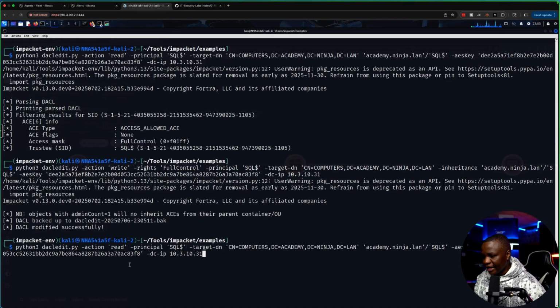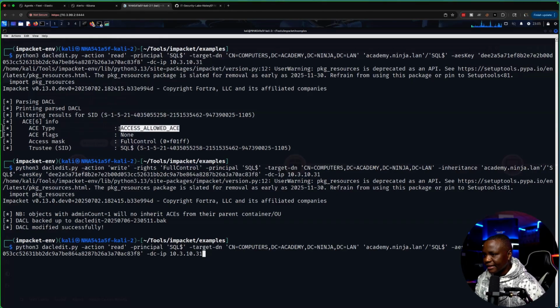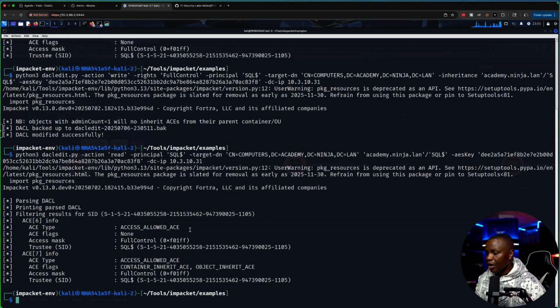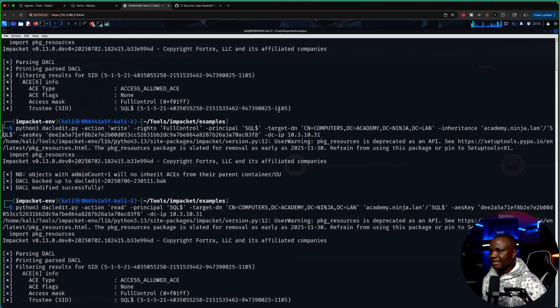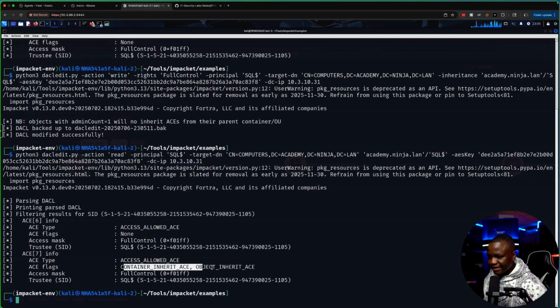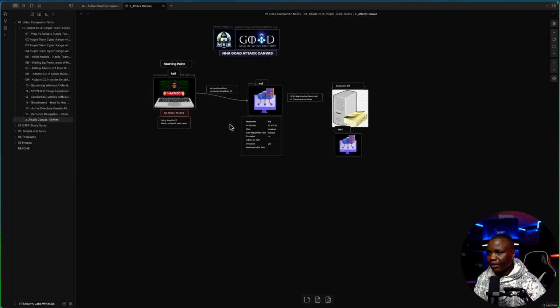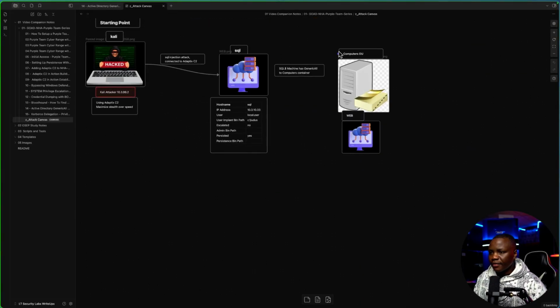So let's go back and say action read again. We're checking our permissions. Last time, remember, we just had access allowed and full control. Let's see what comes up this time. All right, as you can see, this is what it was last time, a very small piece. Now we have container inheritance and object permissions. So we have successfully manipulated our permissions for our computer. In this case, our SQL machine now has full control of the computers OU and the child objects.